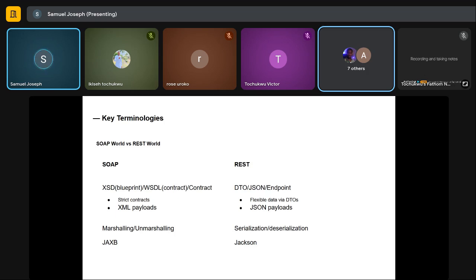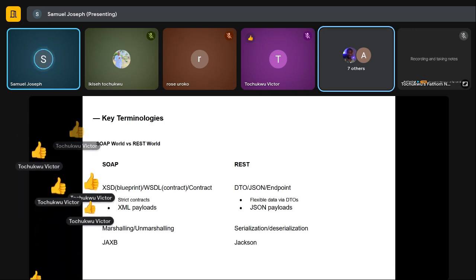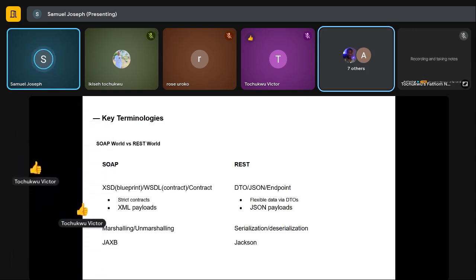Key terminologies, so that you'll be able to relate SOAP to REST, because it's not very far different. It's just the fact that it is heavy and very strict. The core principle of both of them is almost alike.